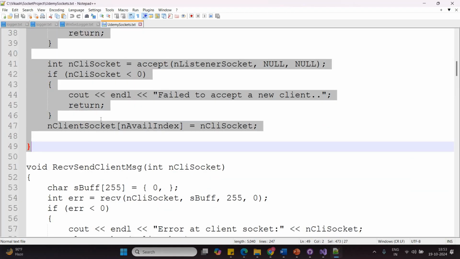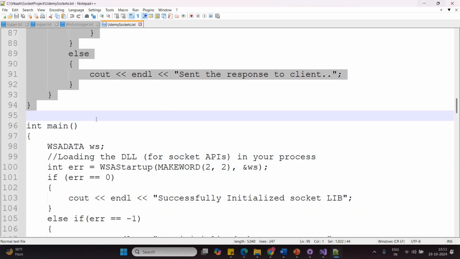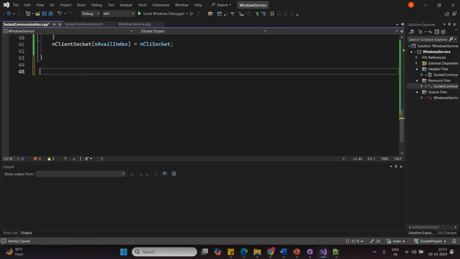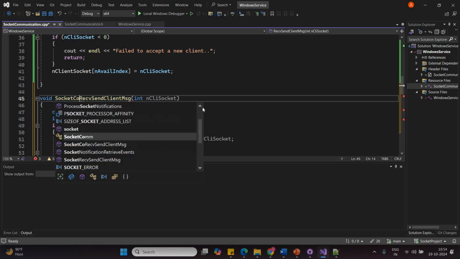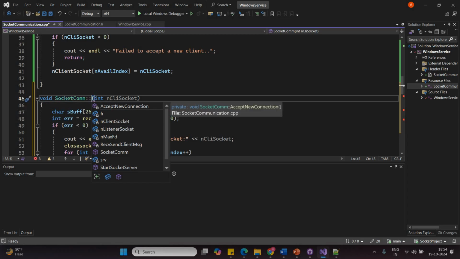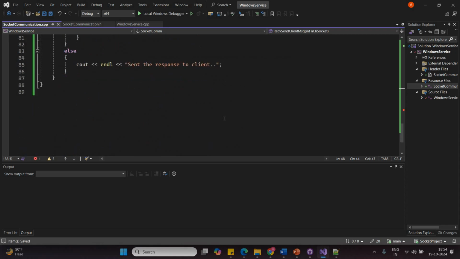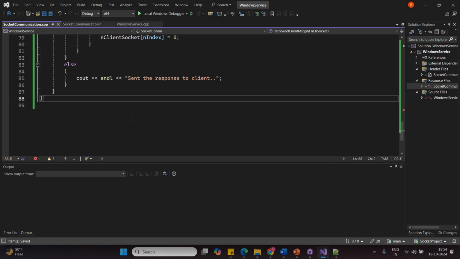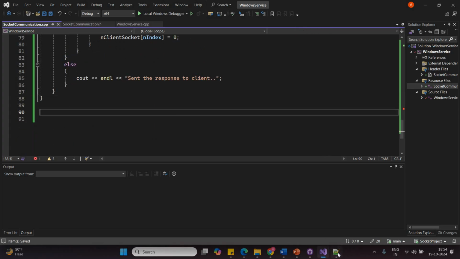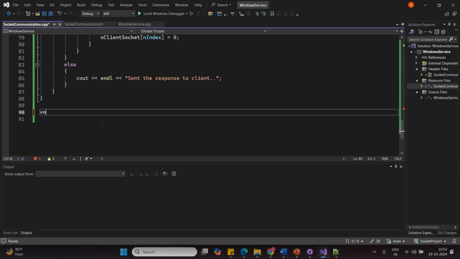And accept new connection. And then I have another function, send receive client message. So I will be copy pasting it in here. Here I will write like socket com and then send receive client message. That's it. So this is the other function. I will be removing all the extra stuff that has been written in here. So let me add another one, which was the main function, the logic of the main function. I will be adding with the name void socket communication.